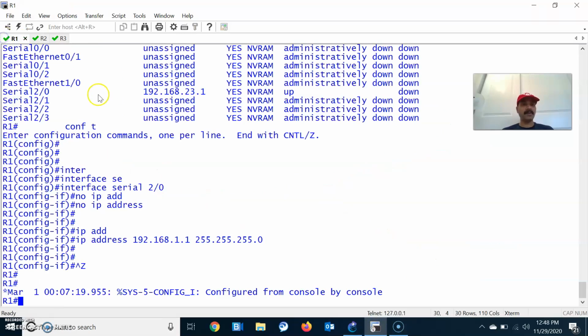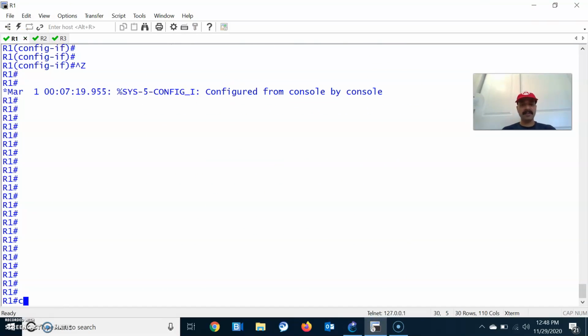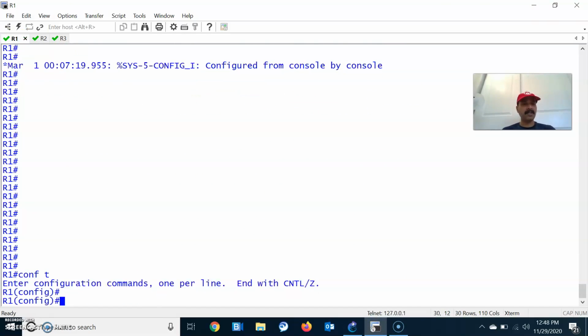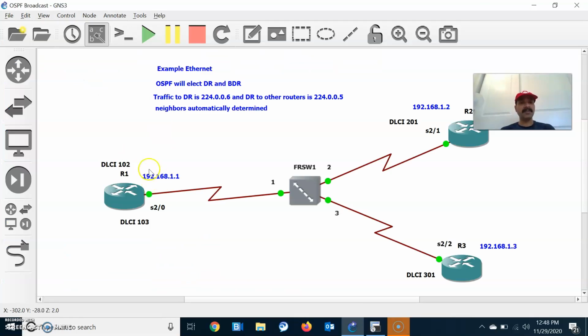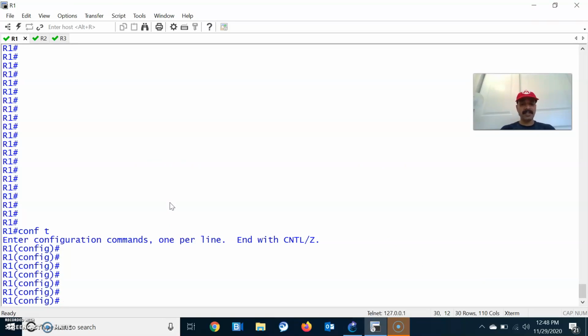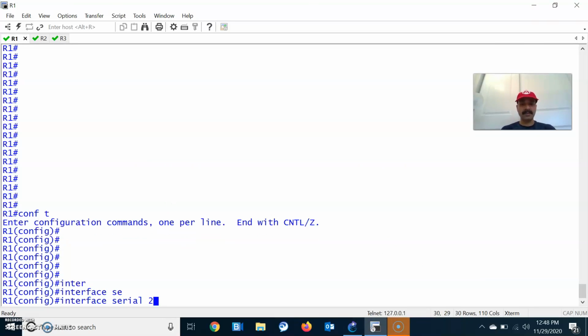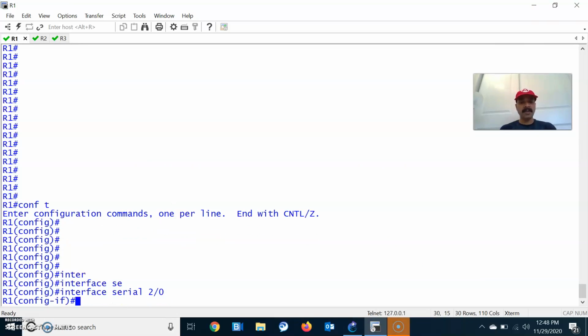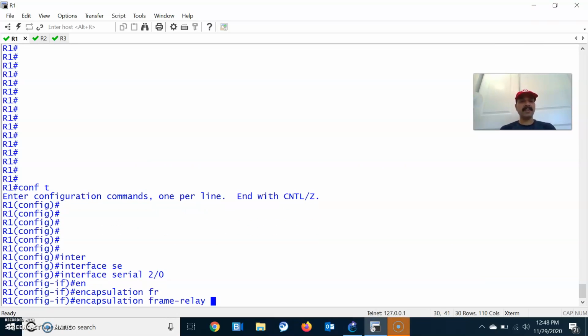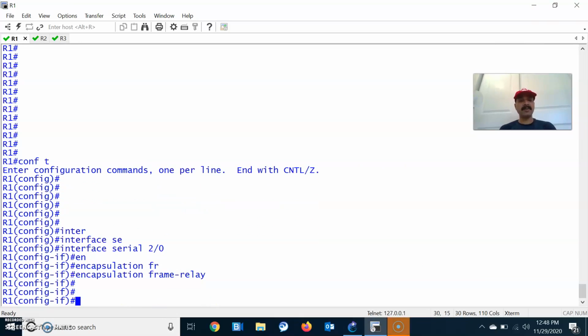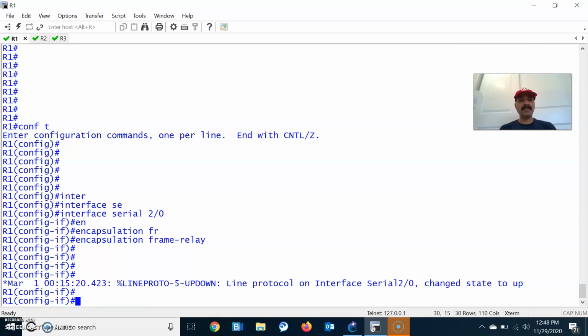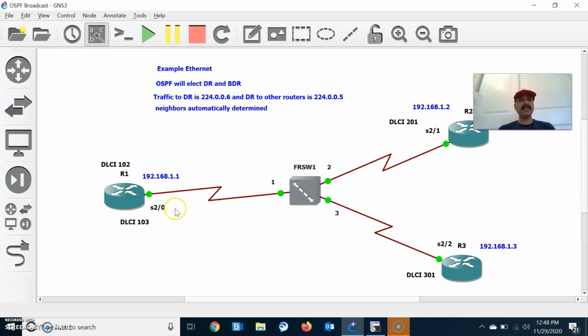Now let us go to the configuration. Let us go to R1 and configure the individual neighbor relationship. Before that, let us configure the interface. I have to enable frame relay, so go to interface mode, interface serial 2/0, and specify encapsulation frame relay. Since it's a frame relay network, I configure encapsulation frame relay. And then I have to configure this as a broadcast network.